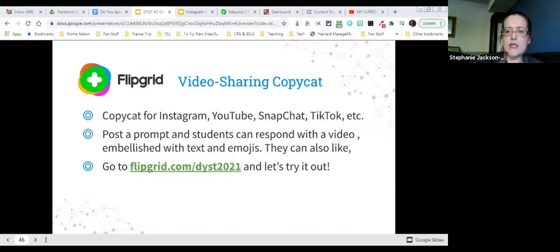There you go. So Flipgrid is a free for educators app. It's a copycat for Instagram, YouTube, Snapchat, TikTok, etc. So you post a prompt, which could be written, and students are going to respond with a video. Then they can embellish that video with text, emojis, and things like that. They can also like, comment back and forth, things like that.